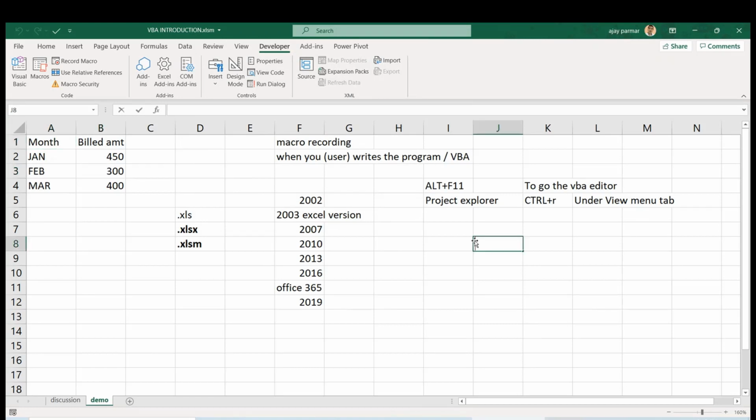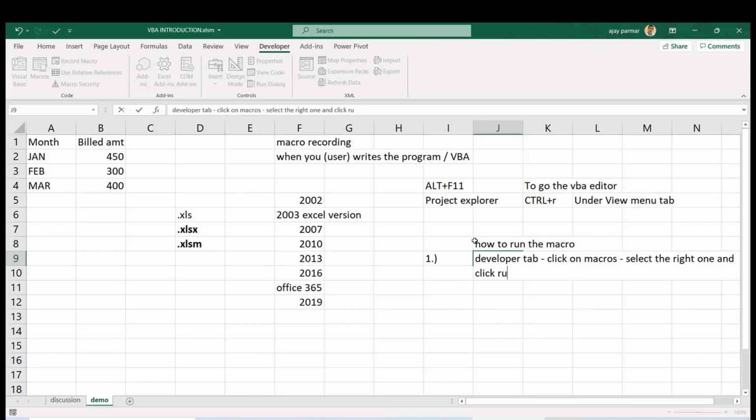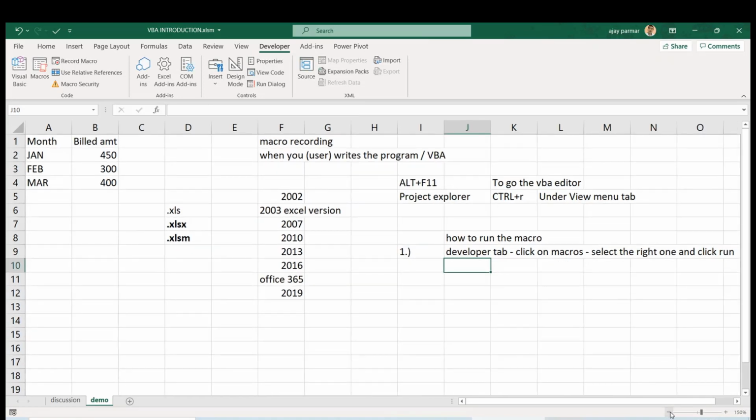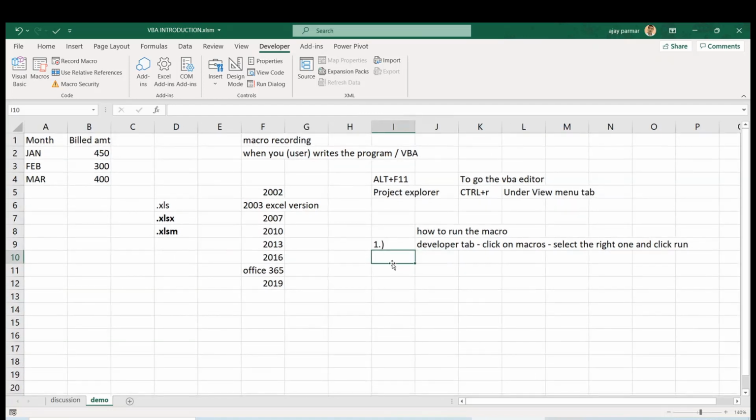So how to run the macro? That's the question. To run the macro, what is the first option? The first option is that in the Developer tab, click on Macros and select the right one. Right? The macro will fire. What is another option? Well, another option is the shortcut key if you have given one. Now we have given the shortcut key, of course.